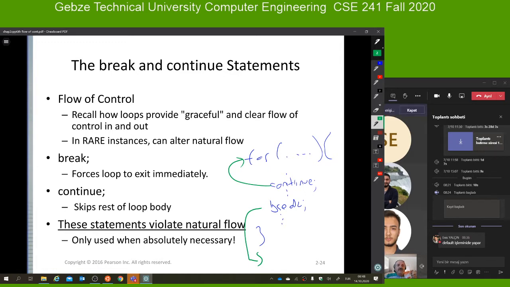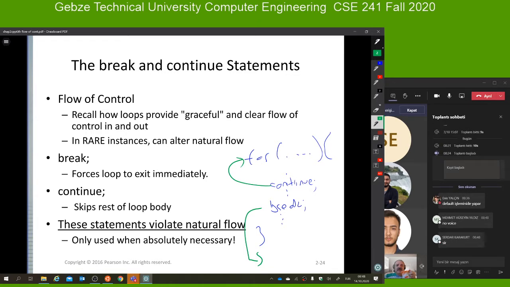We say that if you have a loop, the loop should start naturally and should end naturally.